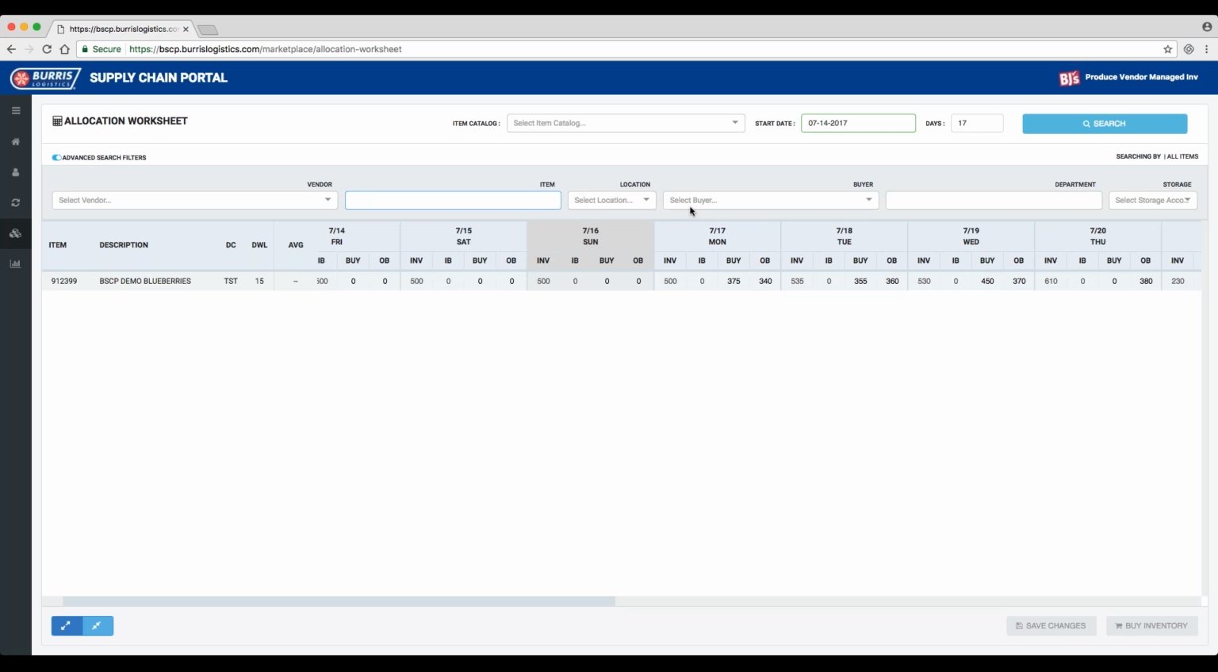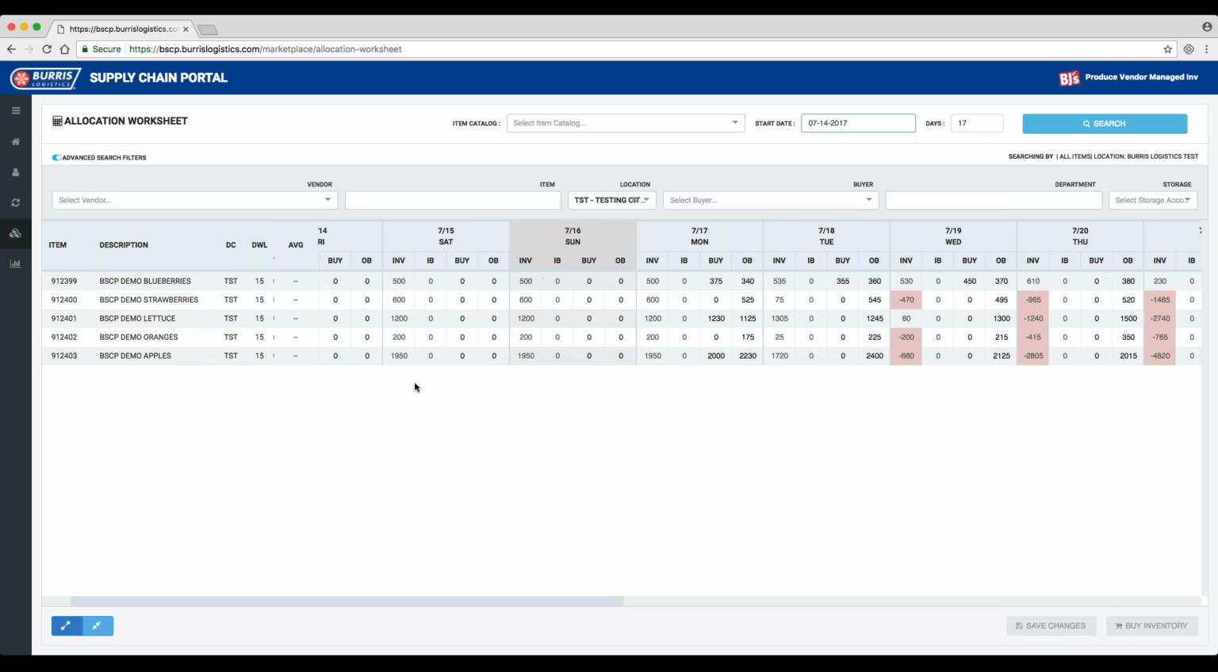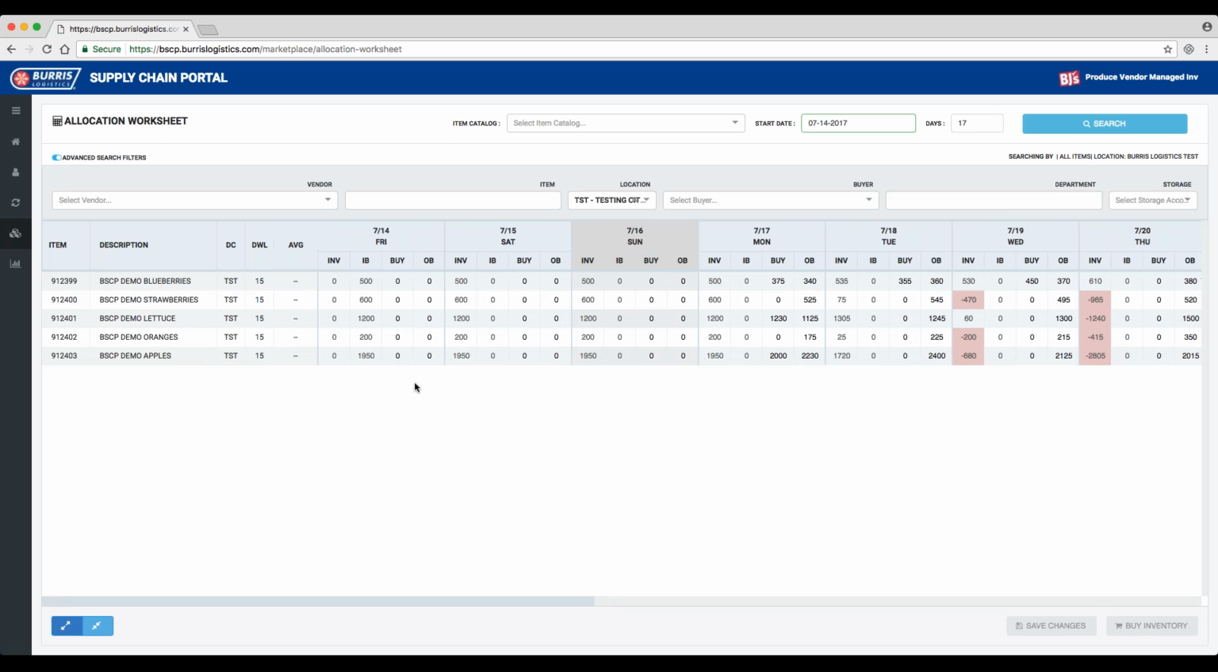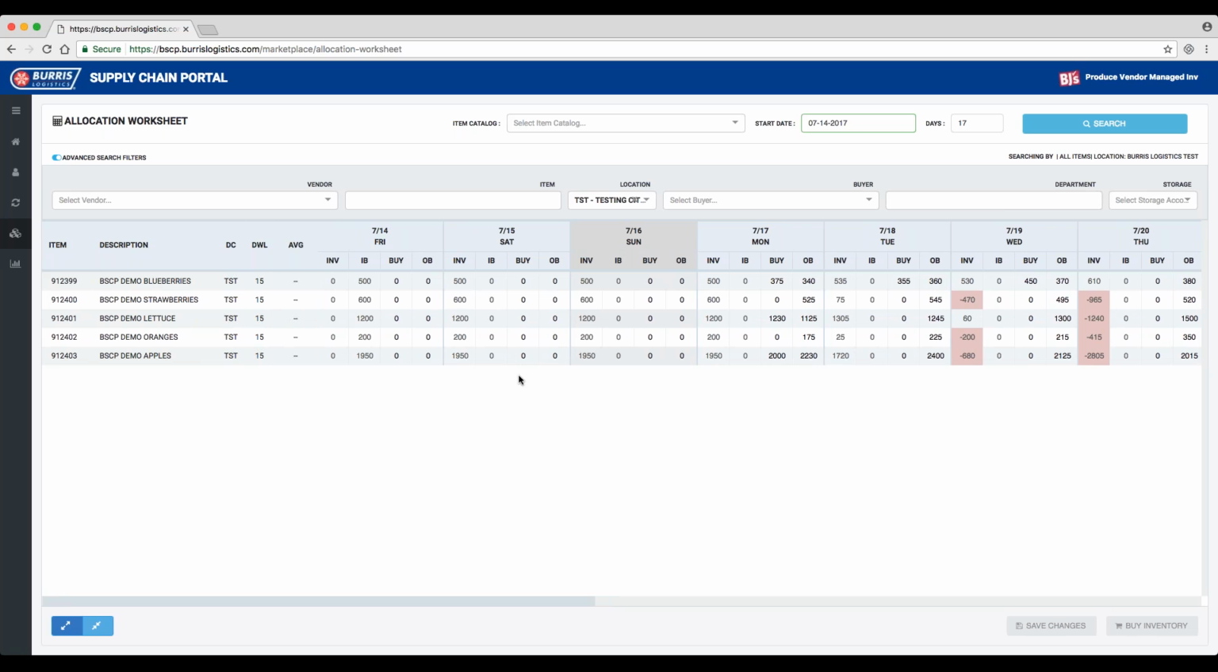Similarly, if you wanted to filter by location, like you said, show me all my products that are going into Elkton. Well, there you go. So, cool. All right. Just a couple minor features.